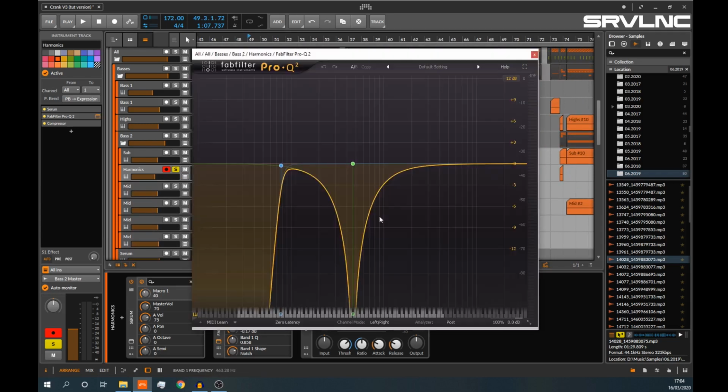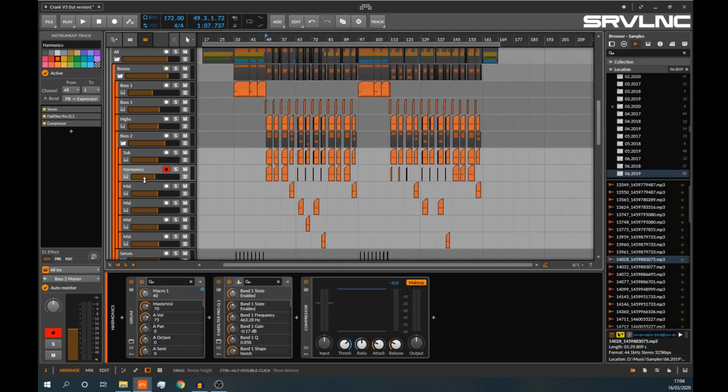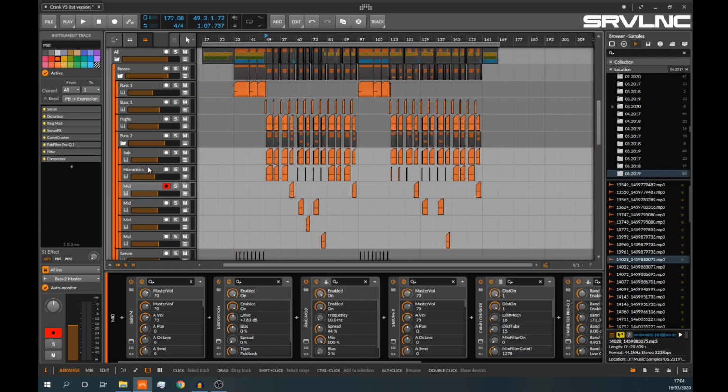Then I just EQ'd out unnecessary frequencies, it's fairly bog standard stuff. Compressed it to make sure it's a bit more stable. But I'd say the most interesting bit of this section is these mid basses here.